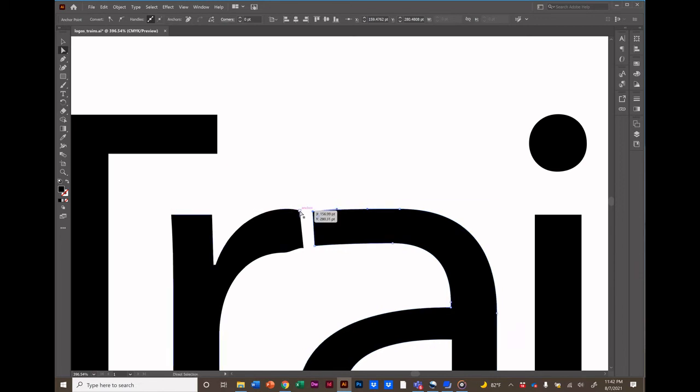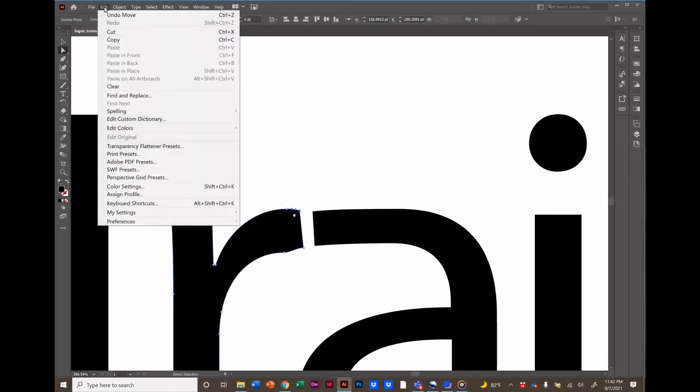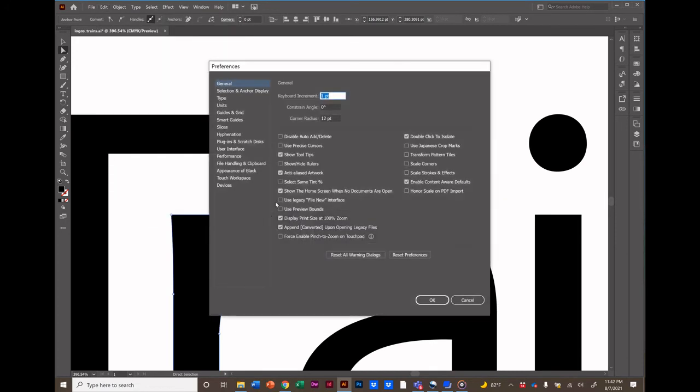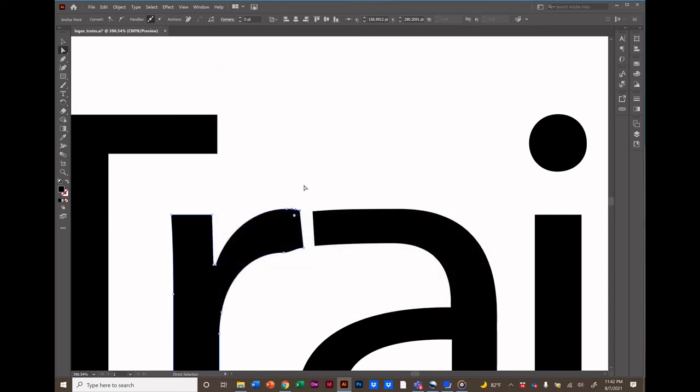It's also nice to know that you can click on an anchor point and move it with your arrow keys, like this. And if you want your arrow keys to move in smaller increments, which I do, just go to Edit and Preferences and General, and change the size of the increments to 0.25. That's going to move anything just a quarter of a pixel instead of a whole pixel at a time. So we can move in tiny little increments and perfect our design.